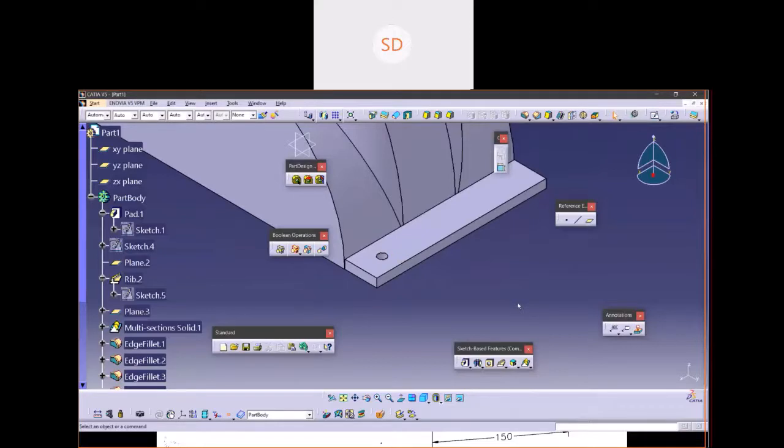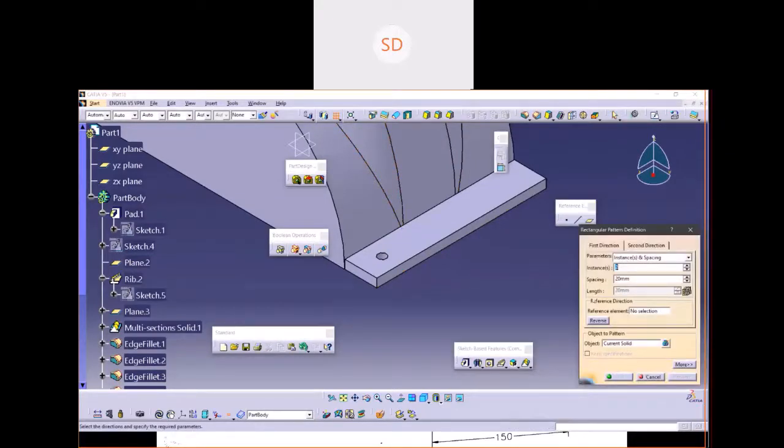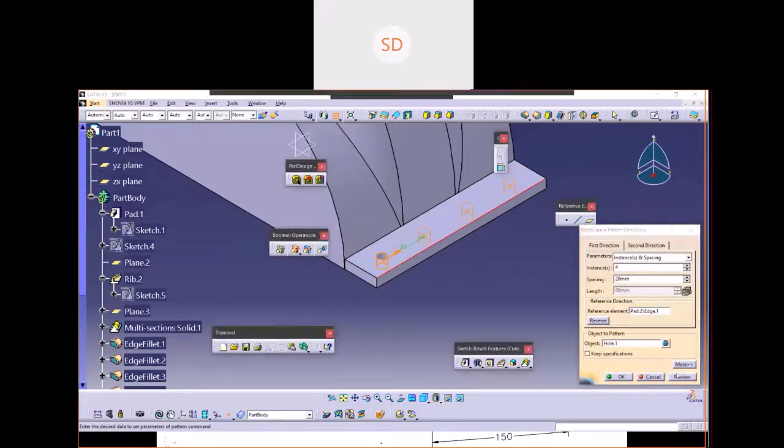Now use the pattern to place another 4 holes. I'll go for rectangular pattern here. So now select the feature. Now instances, I'll go for 4. Distance between everything is 4. So second direction, I need only 1. Now select object. I'll select this hole. Now reference element. Now required direction is same. You got 4 holes here, preview, then say OK.